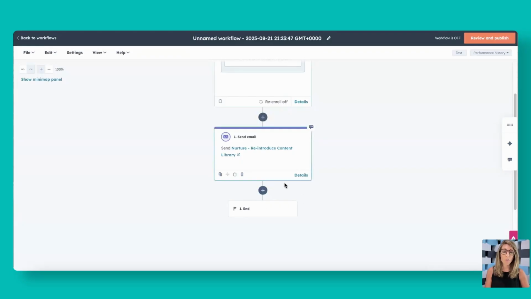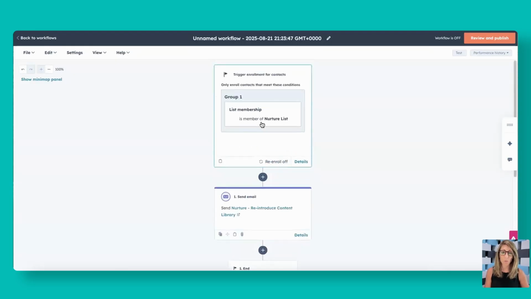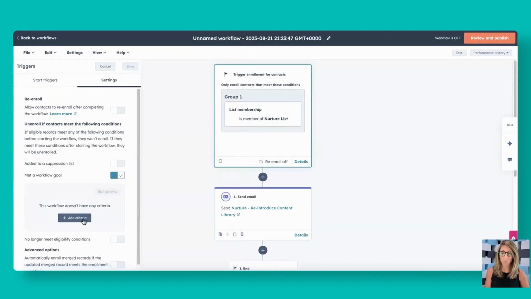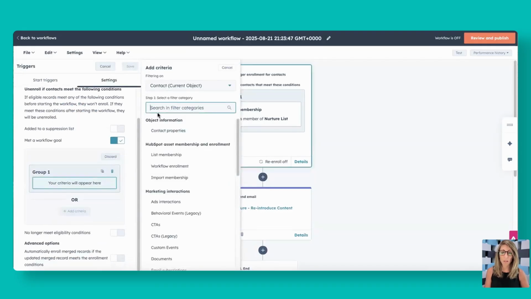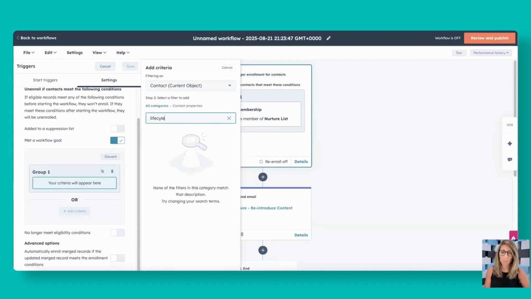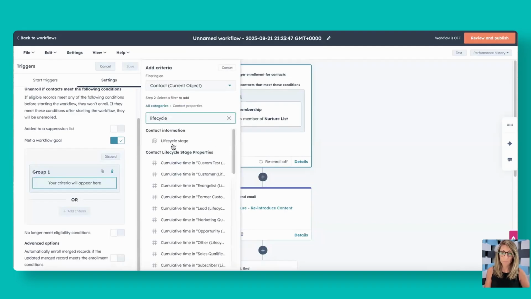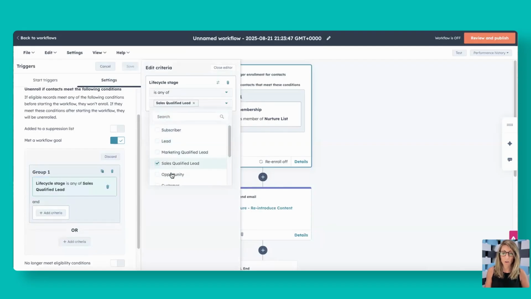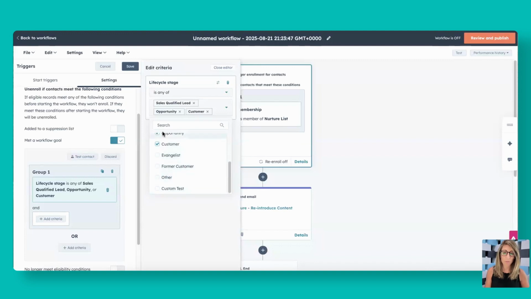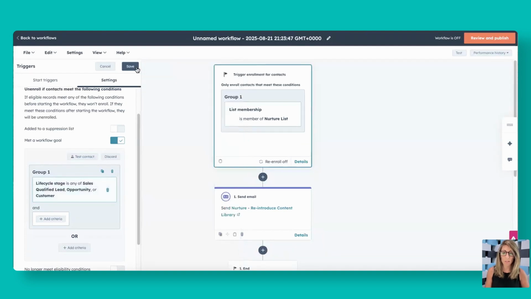Now, what if we don't want to send them another email? We want to make sure that if they happen to become a customer in the meantime, they don't get that email. Well, we could introduce an if/then branch, but a better way to do this is to use a workflow goal. We're going to go to our settings in the workflow and say meet a workflow goal. In this case, we're going to make sure that anybody who achieves the lifecycle stage of SQL, if I could spell lifecycle, the lifecycle stage of SQL, opportunity or customer, or if they eventually become other, we could do that as well. But for the purposes of this demonstration, we're going to use this here.